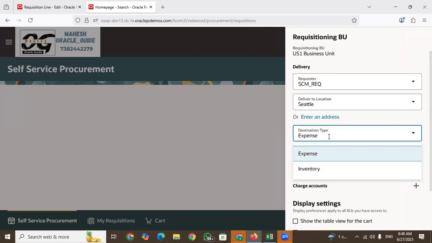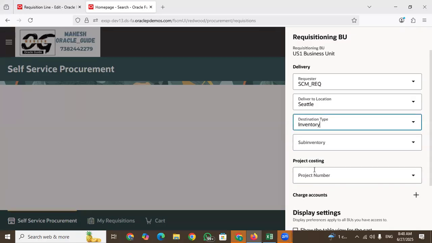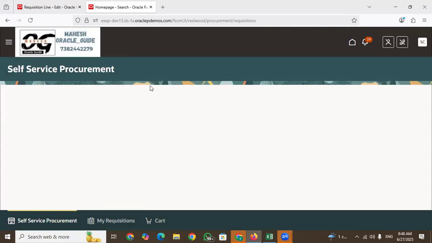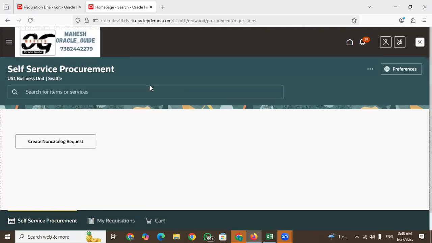Expense means, if it is not an item and you are getting services from a different supplier, like AC service or laptop services, that is an expense. If it is inventory, the material is goods. That is what you need to prefer here and show this. Just click on this and update. Don't put too much concentration on this, just update it.